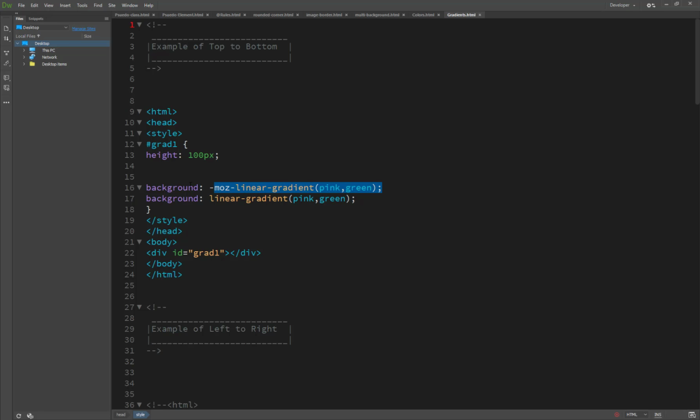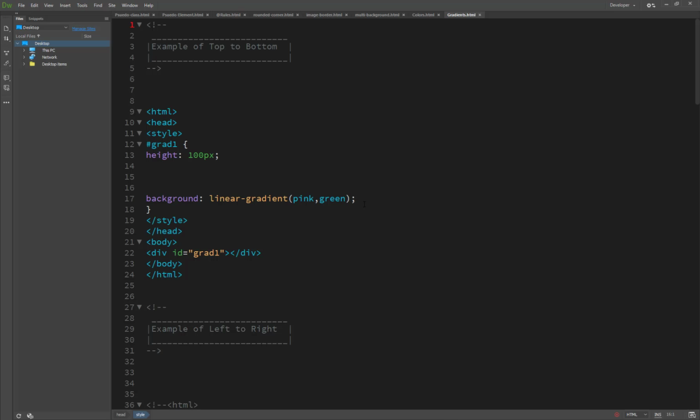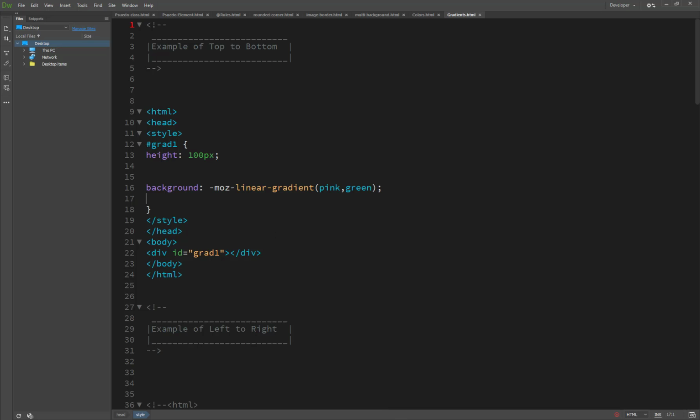So it doesn't do anything here. I've just cut the Mozilla one, and you will see it doesn't work here. But if I cut this standard size from here, you will see it's also working. Basically it's working for this Mozilla one.